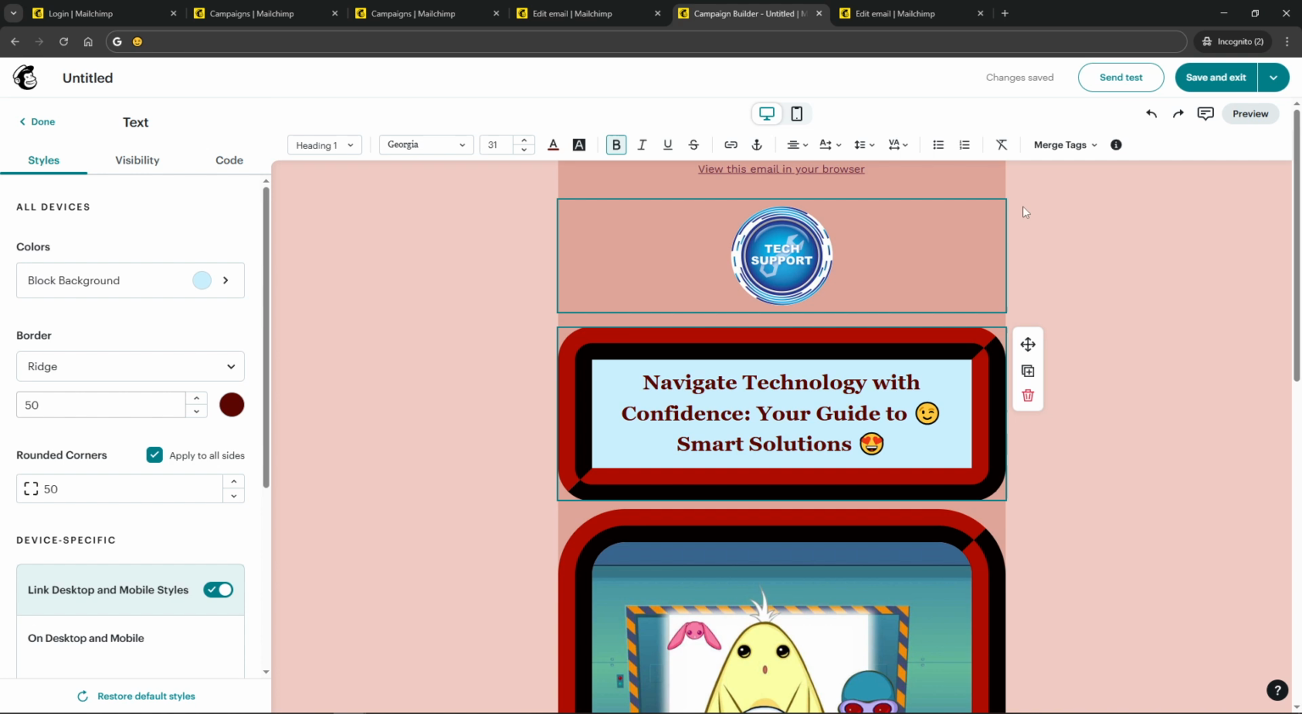Using emojis wisely can really make your emails more engaging and relatable. So, experiment with different ones, keep it relevant to your message, and see how it impacts your audience engagement.